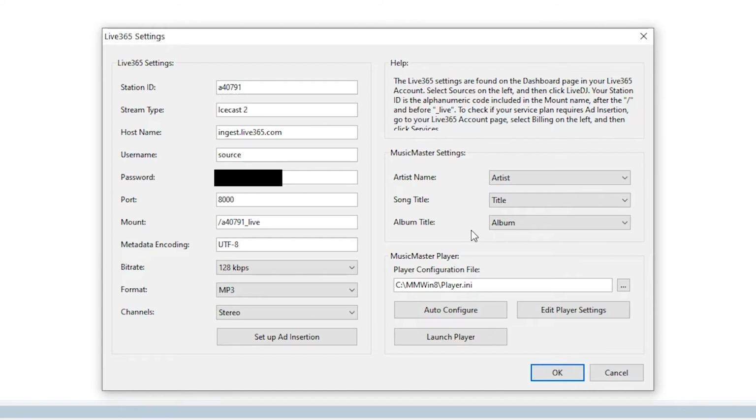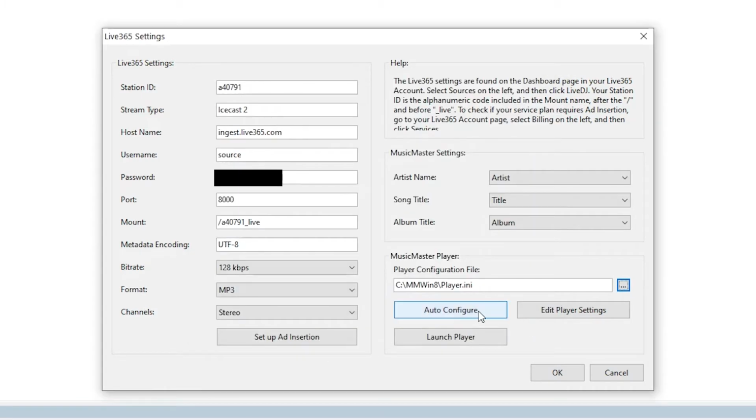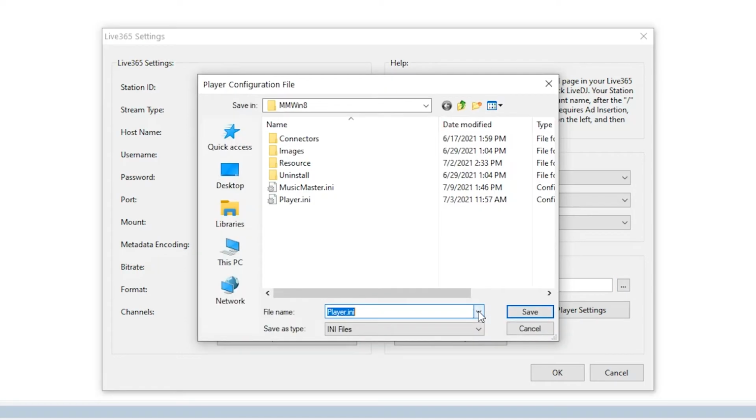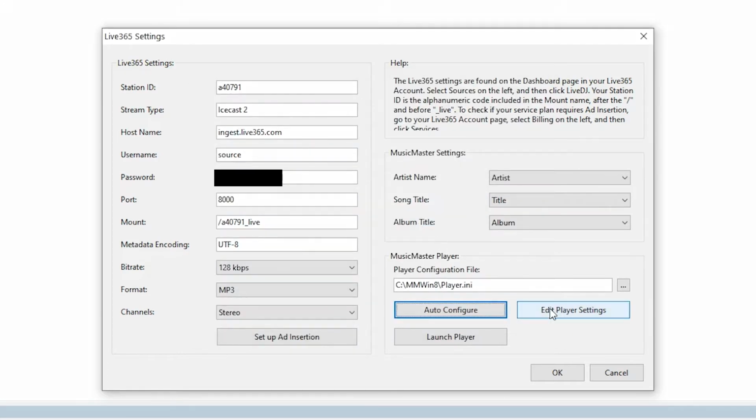Next, we'll set up the MusicMaster Player. This is the tool that will be used to play back your station and stream it to Live365. This first box shows the location where your player configuration file, or player.ini, is stored. By default, it's located in your MusicMaster application folder. After you've filled in all of your channel settings, you can use the Auto Configure button to apply those settings to the MusicMaster Player. Should you ever need to edit the file, you can click this Edit button, or you can just make the changes to your settings on the left and click Auto Configure again to update the file.